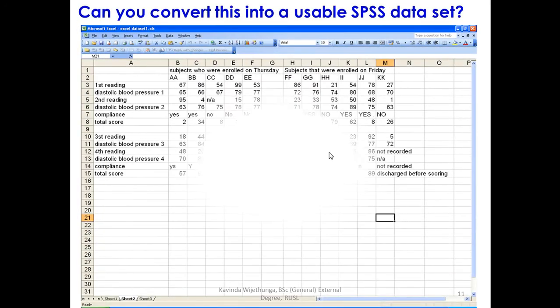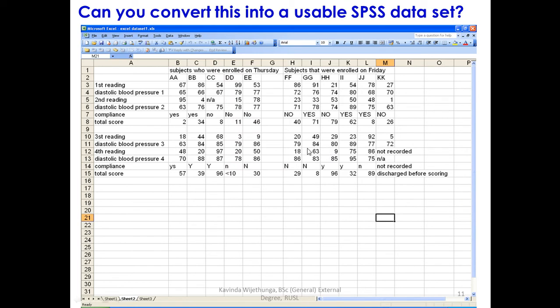So this is the Excel worksheet. There is a question: can you convert this into a usable SPSS data set? You can enter those data and try. This can be entered into a usable data set. I think you can see that. Then, as I explained, you should not use yes and no like this. There are several types of yes and no written in several ways, so SPSS takes these as different. You can try this and see whether it is working or not.